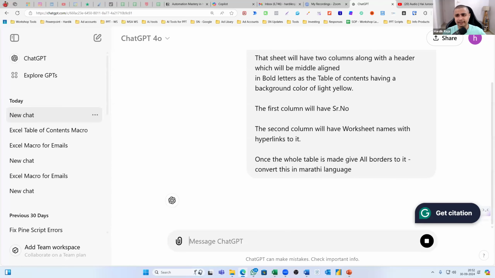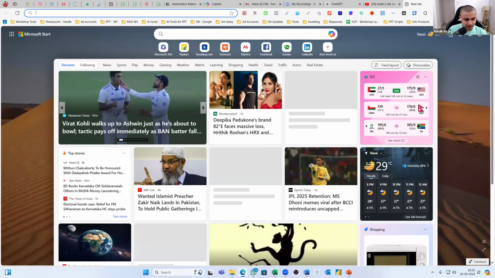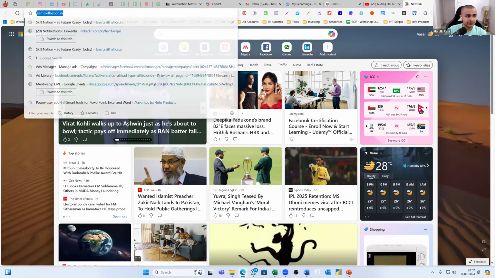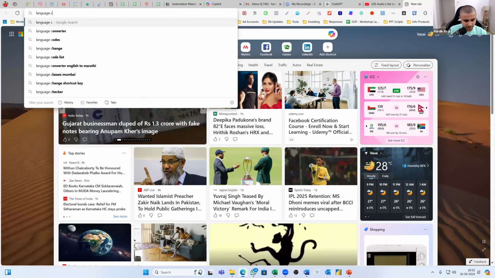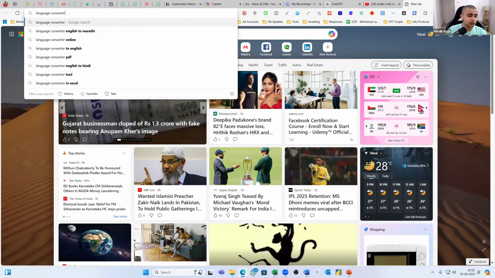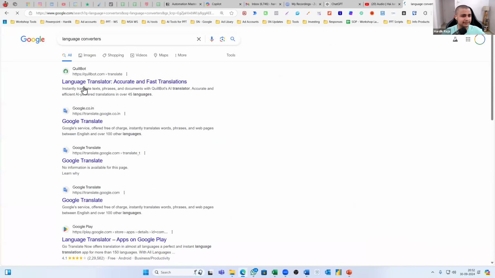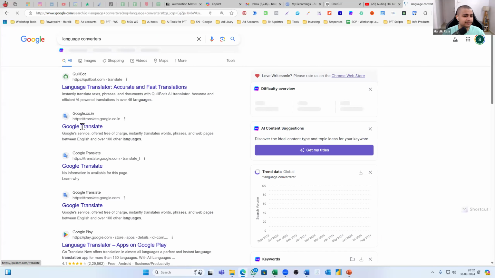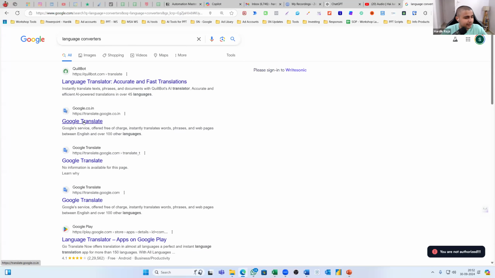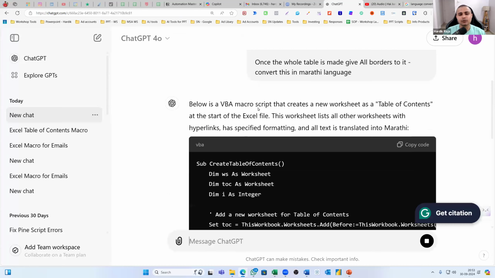There are many chatbots, and there are also things called language converters. But the thing is, you need to do copy pasting. See this, Quillbot is a very good thing. Google Translate is the best option available. But here you need to put in the text. It won't work that you put in the PDF and get the conversion. That's something you can try here.